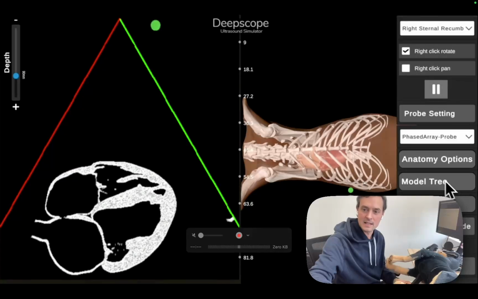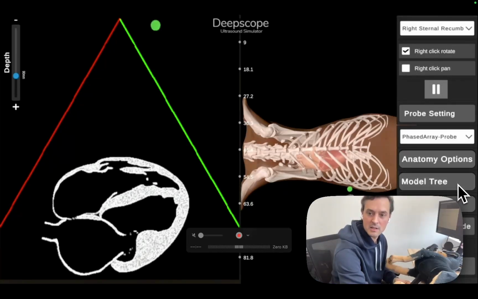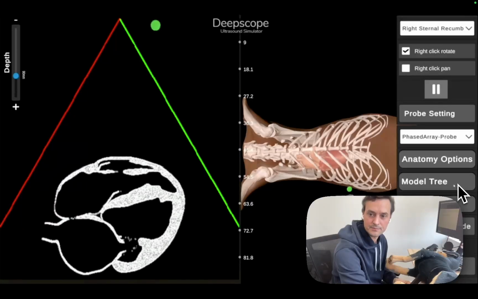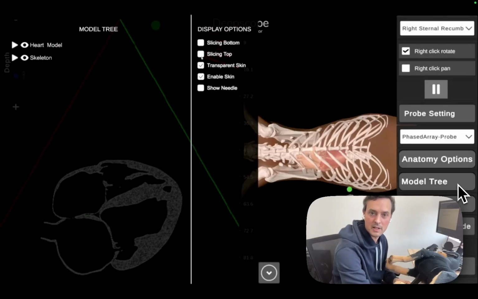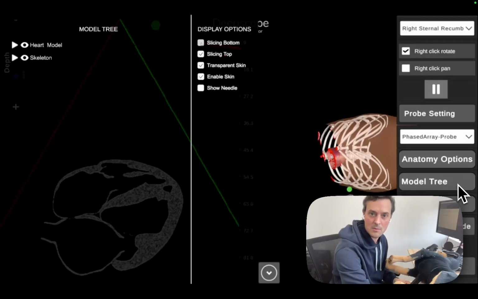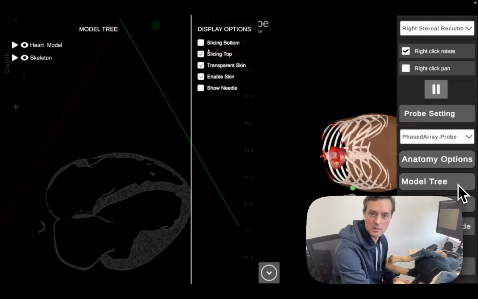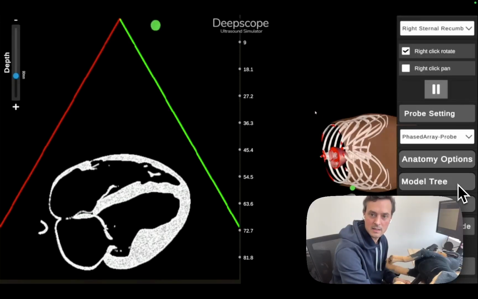The next thing you can see is on this right-hand side here, there's a new button, which is called Model Tree. I'll show you what that does. When that comes up, you can slice top, slice bottom. You can control a lot more about the ultrasound image that you're getting. So let's just show you that.